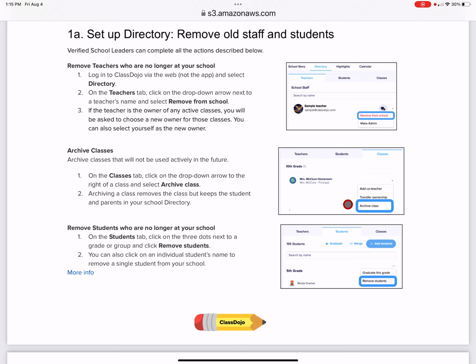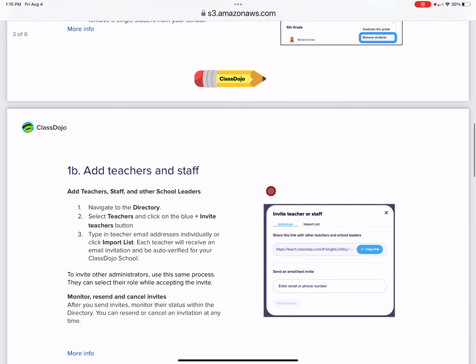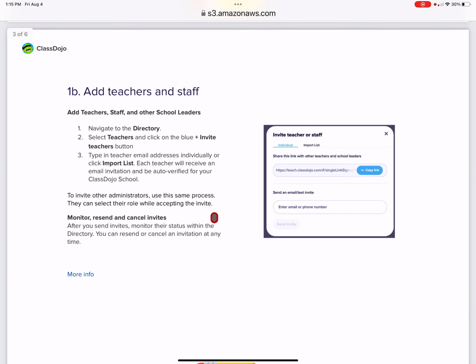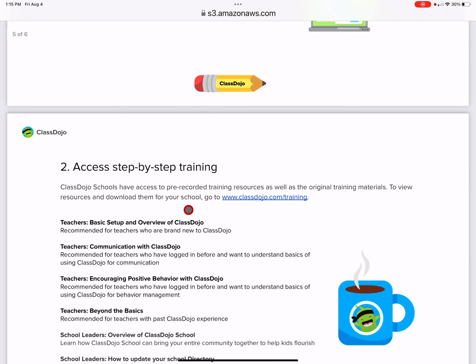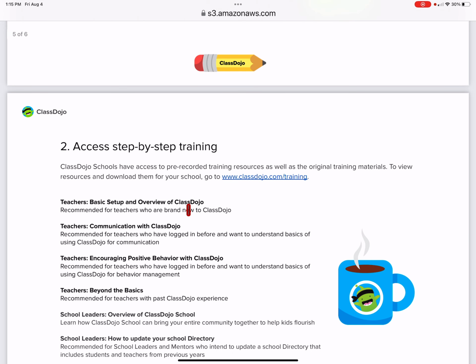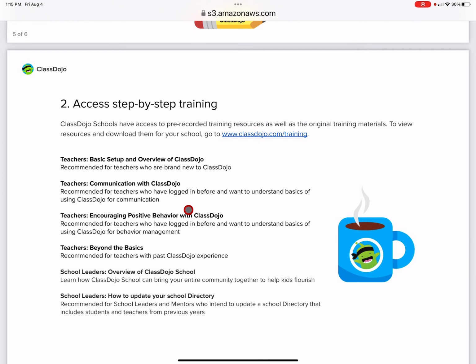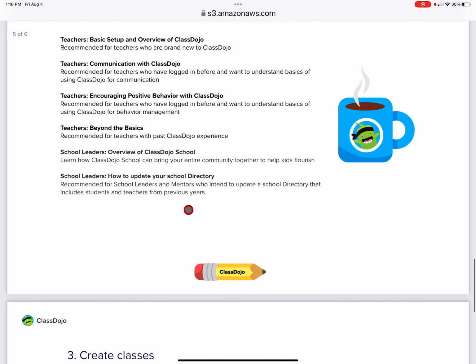I did that about 2 weeks ago, maybe 3 weeks ago. I actually archived my class. Otherwise, I'd be able to show you a little bit easier what would happen in my class. This is where you add the new teachers and staff. Actually, this is a lot easier than what it used to be. So that's good. There's nothing complicated about ClassDojo that I have found.